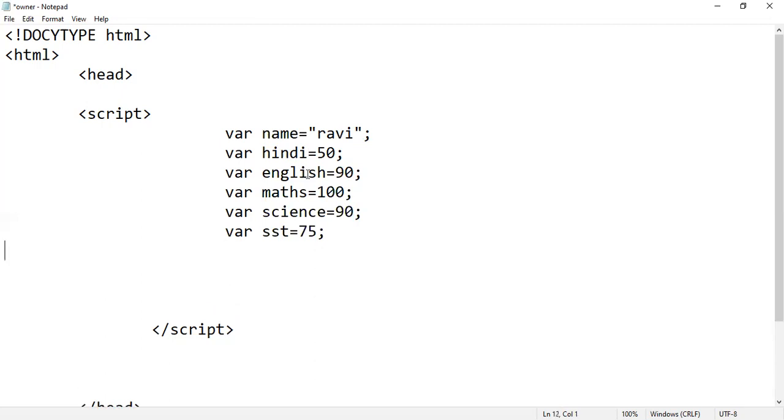And then we have to total all these values. So we have to take another variable, type here total, and click on equal to, and use the bracket and type all the subjects here: Hindi plus English plus maths plus science plus SST, and close this. Right? Understood?